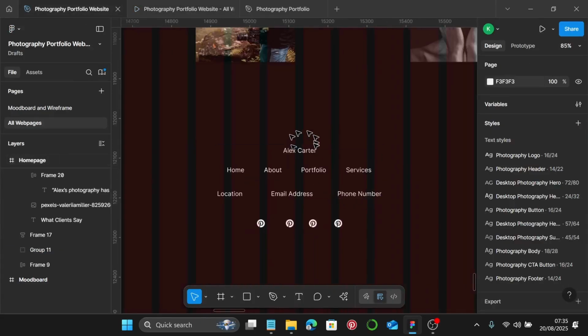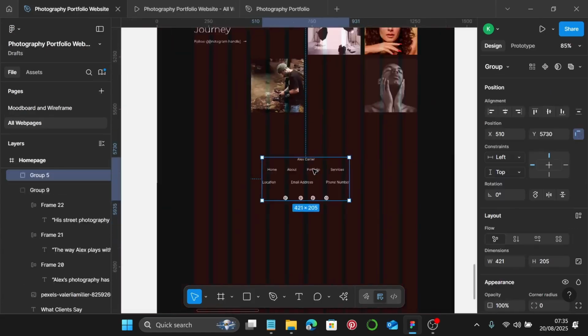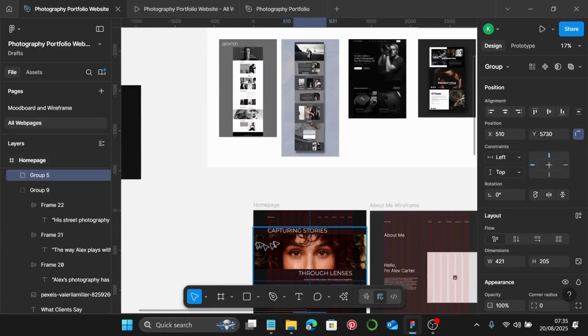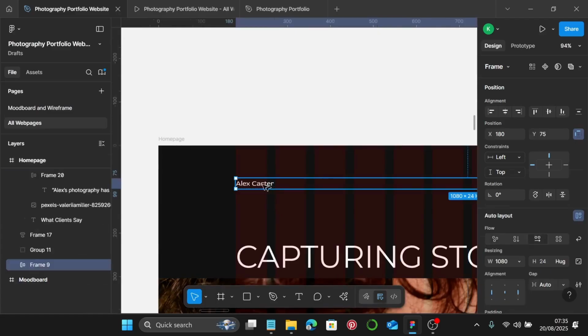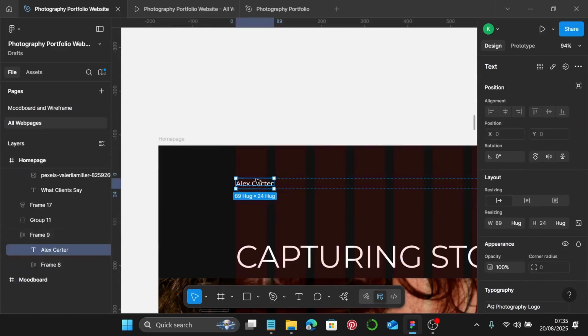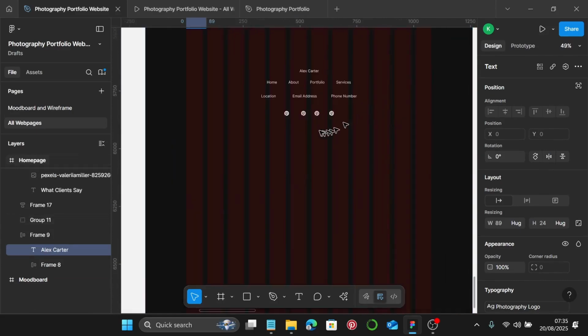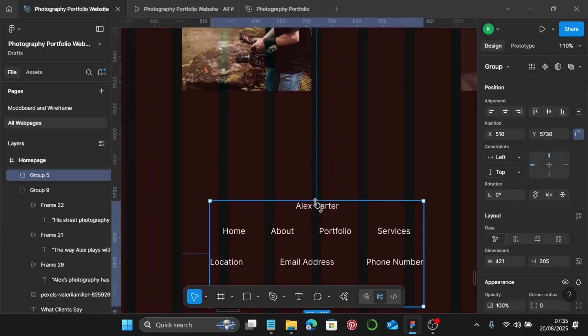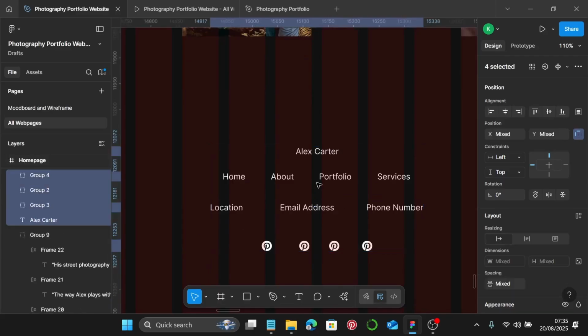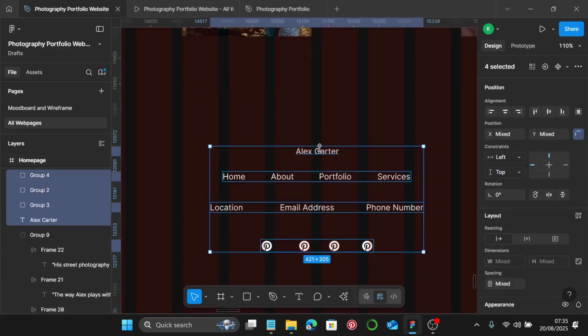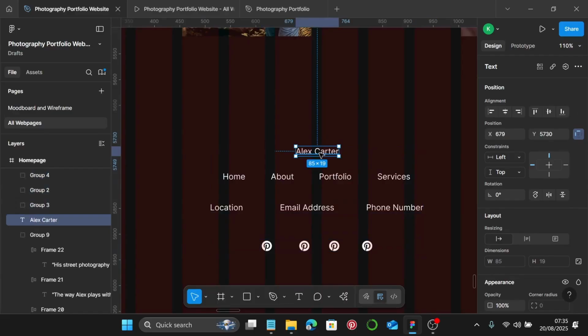Let's now move to the final section, which is the footer. Let me go back to the top of my entire frame. I'm going to copy the logo. You can just recreate it if you want, but I just copied it. I use Control and backspace to ungroup this. Control Shift R, and we're going to replace this logo.